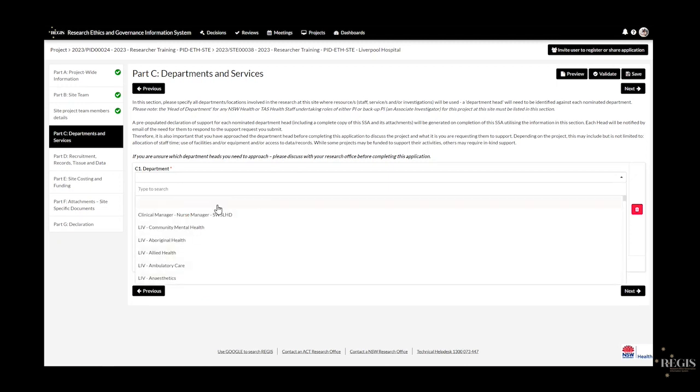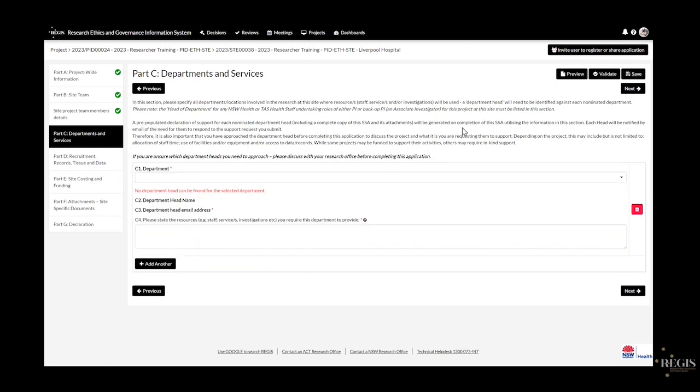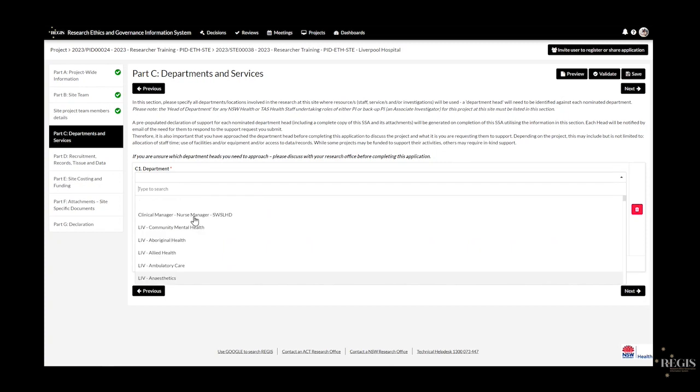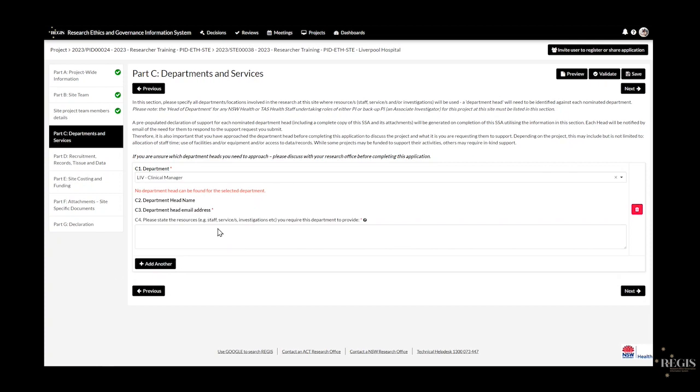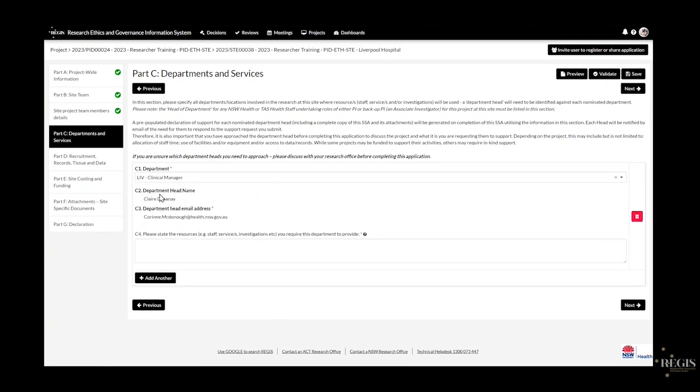If you see this color text here and it says, look, no department head can be found, and you've actually selected a department, save your progress, contact your research office. They will contact us, and we have a formal process of adding head of departments where perhaps they aren't added in the system. So just contact your research office, don't submit the application, hit save, contact them, we can get it done pretty quickly. You have a list here of the common departments that have been provided from your research office. Okay, so I can go clinical manager there, and I can see someone has been allocated as that department head.